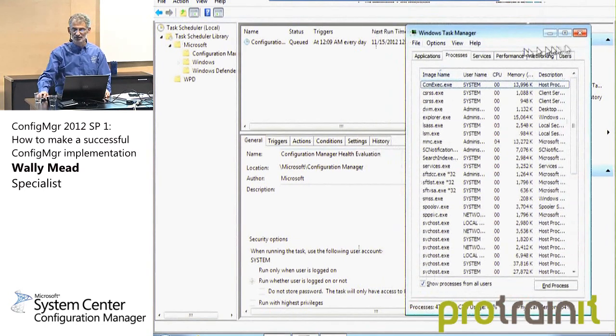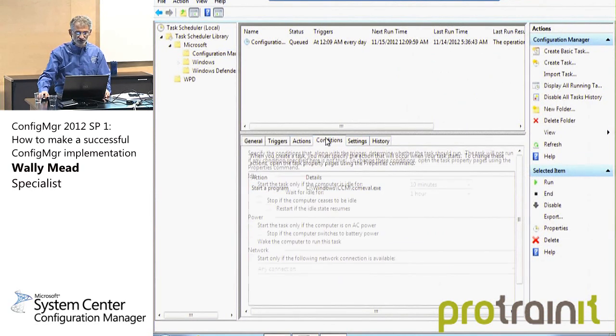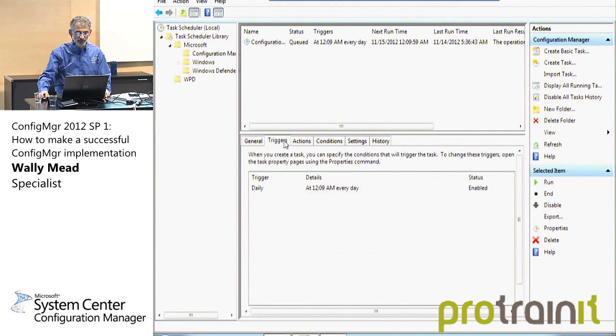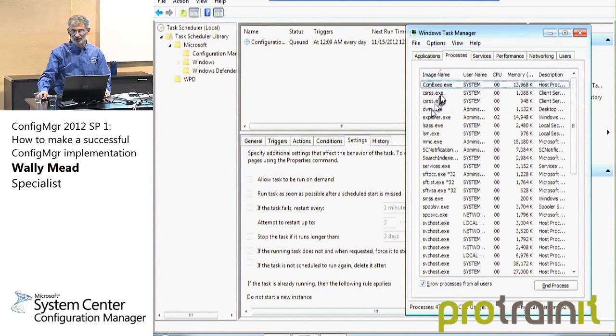And you can see that in your conditions. Where did it go? Actions, we run that. Settings, thank you. Run on demand as soon as possible if the scheduled task is missed. So if the scheduled task is missed, go and run it right away. So hopefully it's already run on my laptop, on the client image, and not there.